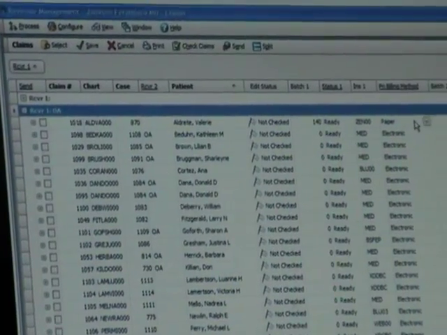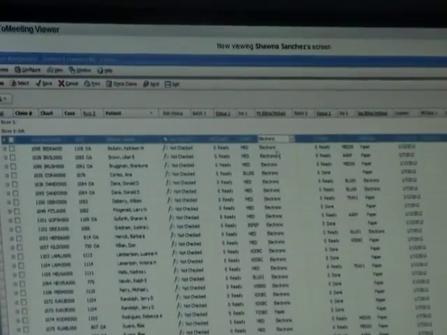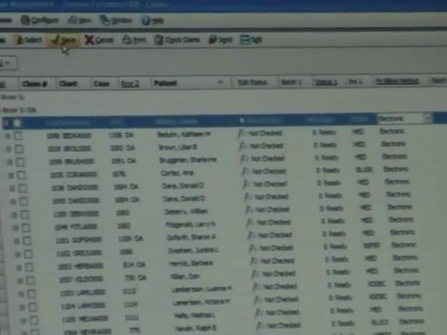So I'm going to go back to primary. And I'm going to open up this box right here. Your save button is here because you can change certain parts of this screen. Like I can change this claim to electronic if I want, but if I do that, I need to make sure that I hit save.